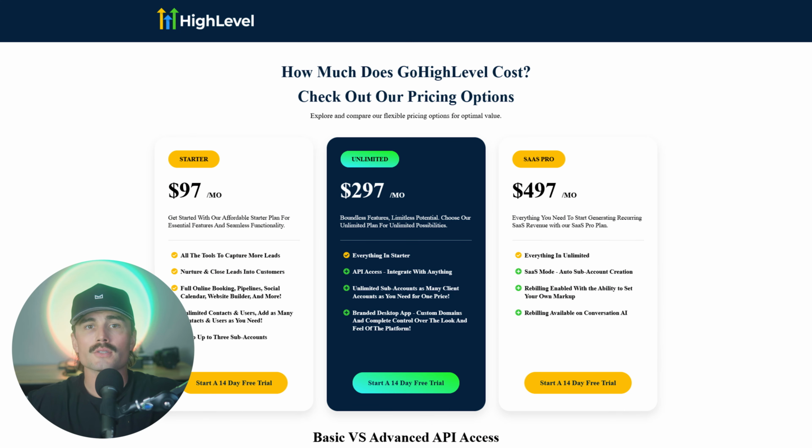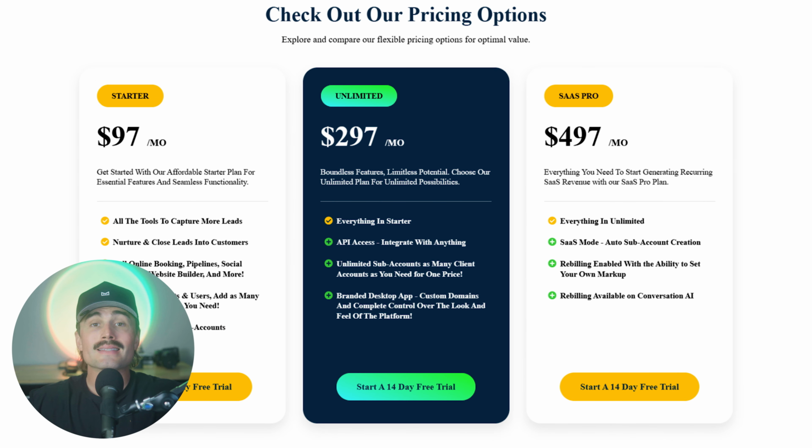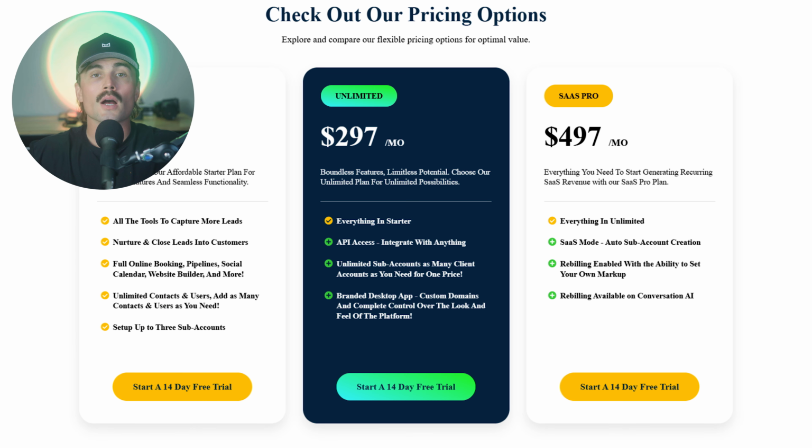Now, how much does it cost? Well, there's 3 main plans. The starter plan is $97 per month. That's the entry-level option, and it gives you access to all the core features with one sub-account. If you're just getting started in managing your own business, this is the plan to start on.